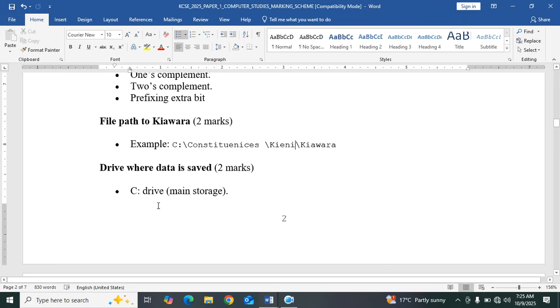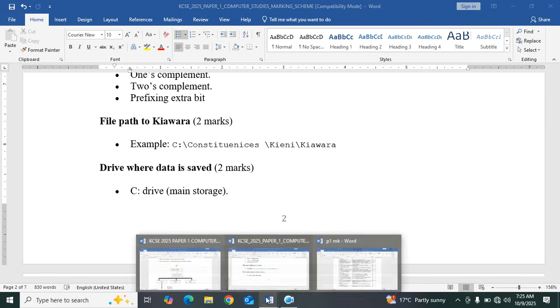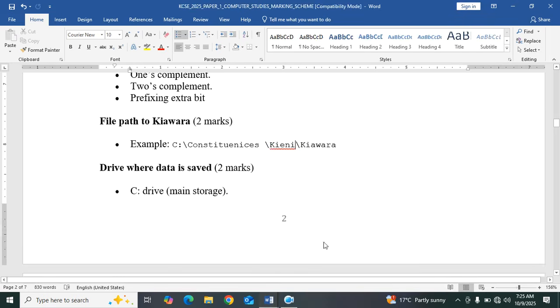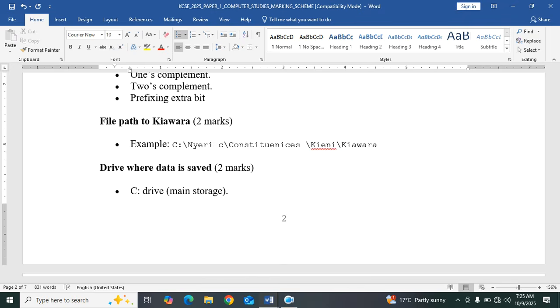Then the drive where data is saved is drive C, because you could see it from here. This is drive C. So then, it has skipped Nyeri County. You have to add that to score the marks. So here we have Nyeri County.